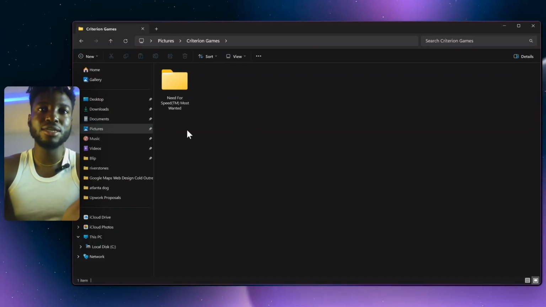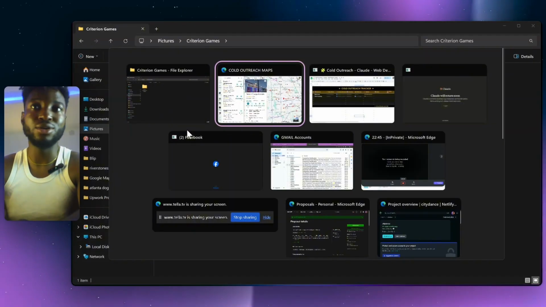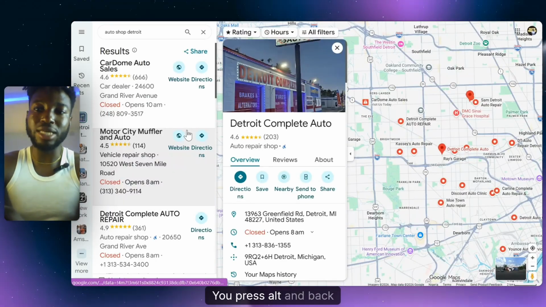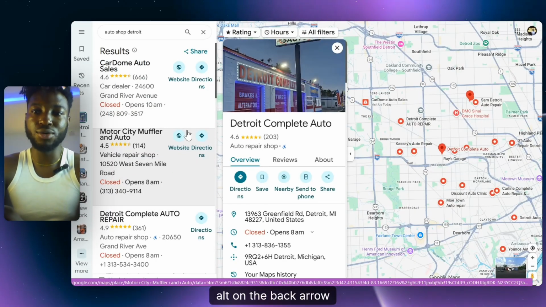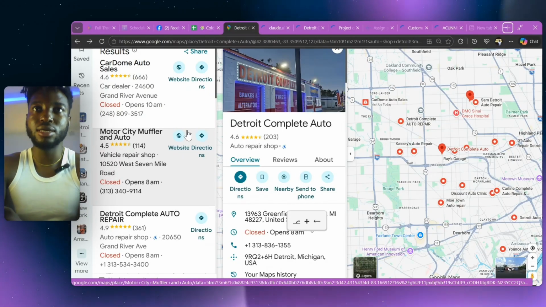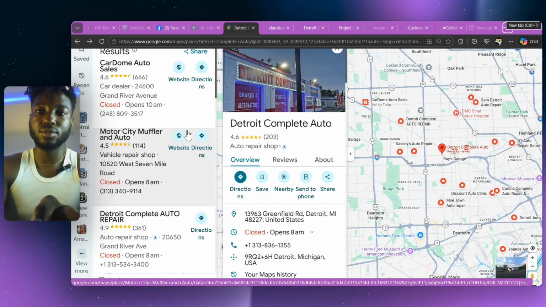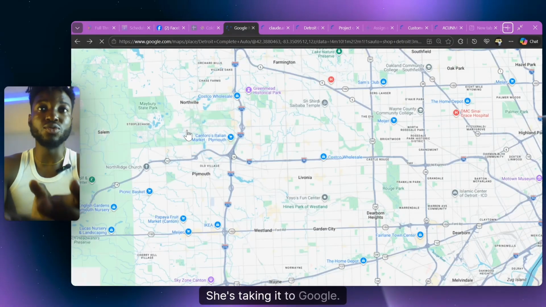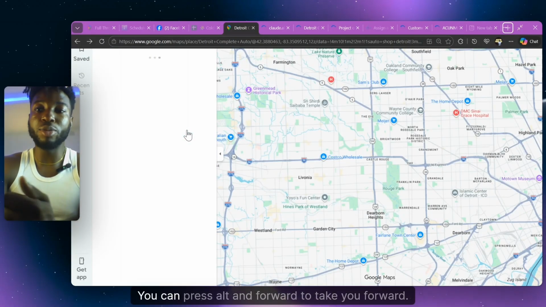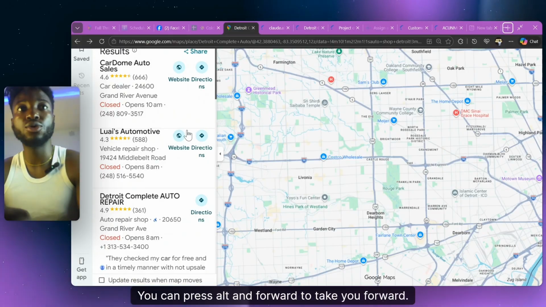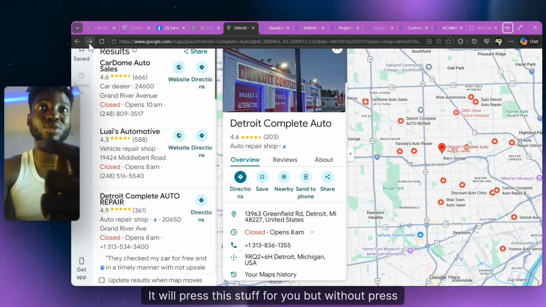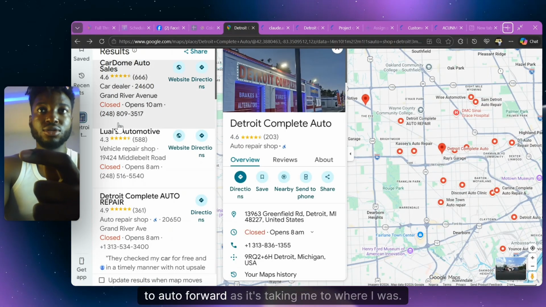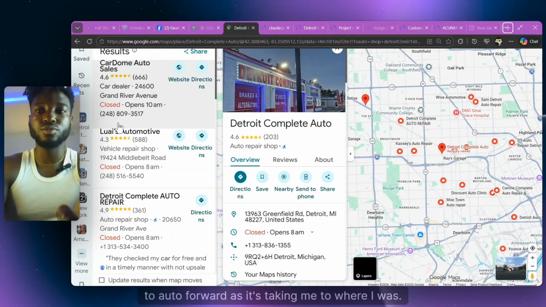Instead of doing that, the way you go back on your browser, I forgot to talk about that. You press Alt and the back arrow. Press Alt. Can you see Alt? Then back. See, to take you back. Can you see it's taking me back to things I've searched before. See it's taking me to Google. You can press Alt and forward to take you forward. It will press this stuff for you, but without coming here. So Alt and forward, and see it's taking me to where I was.